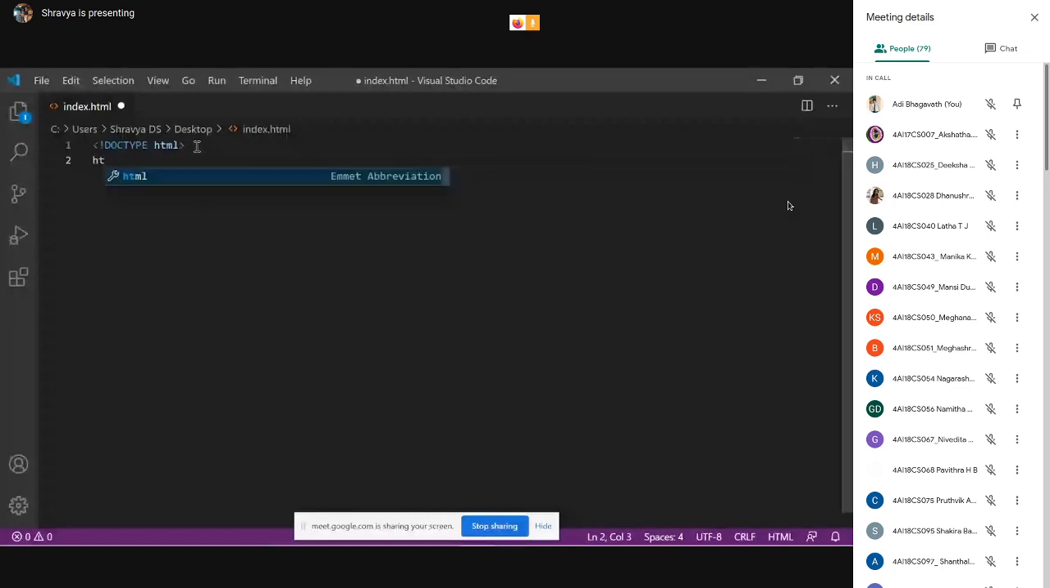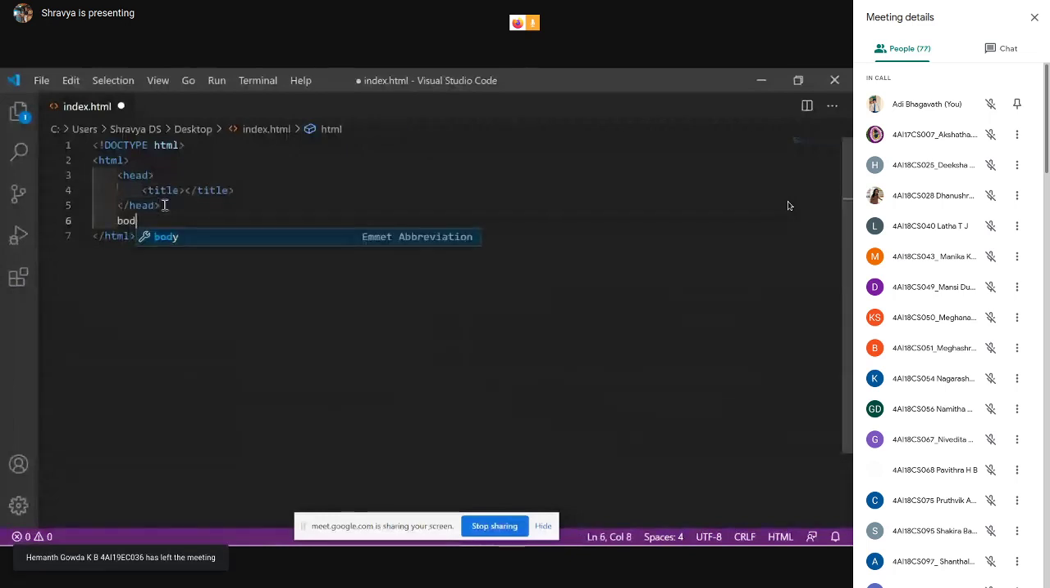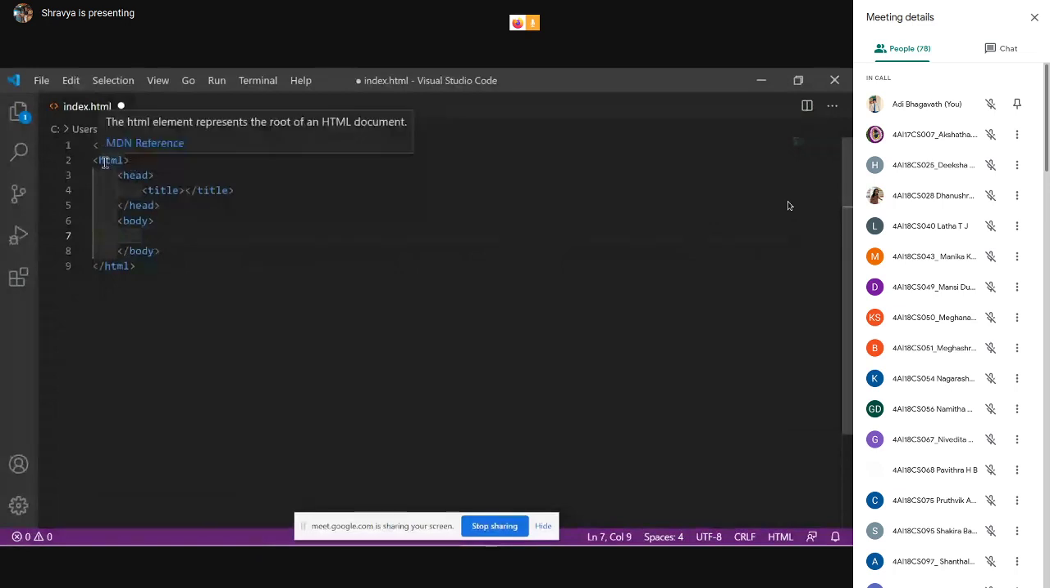So we have the HTML tag, within which we have a head tag, within which we have a title. Then we have a body. Even if you are new to this, after seeing that, you'll get an idea. These are the tags you can see. This is the HTML tag. It has open and close tags. It has a head portion and a body portion. I'll save this file.